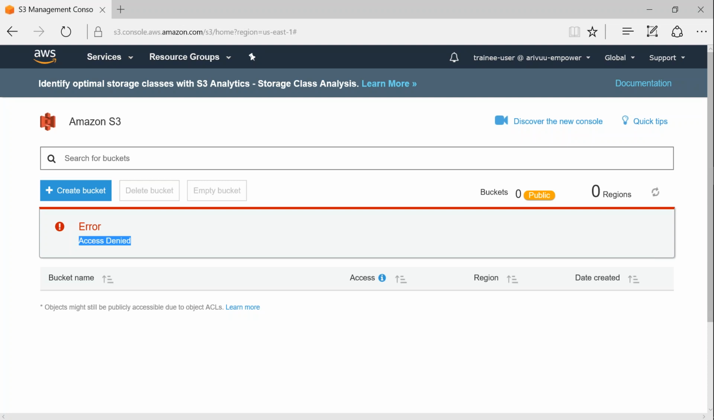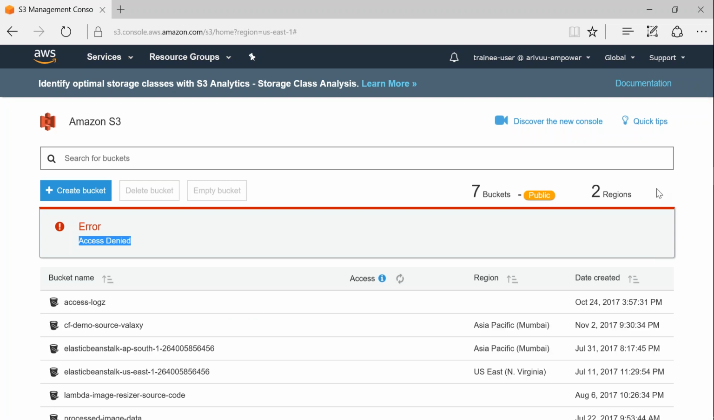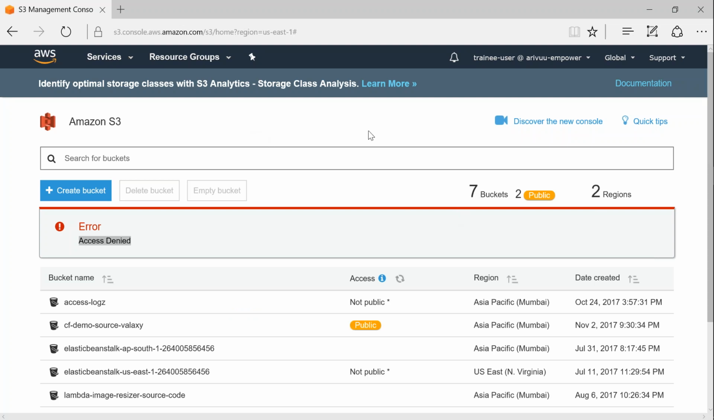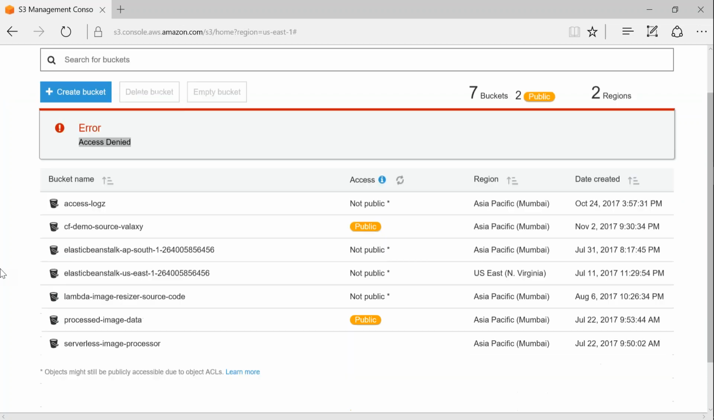So we have assigned our policy and it usually takes effect instantaneously. So there we go. You see here, I am able to see all the objects that are in my bucket now. I'm going to try and access a particular bucket.